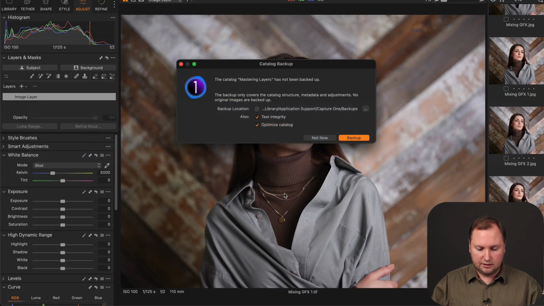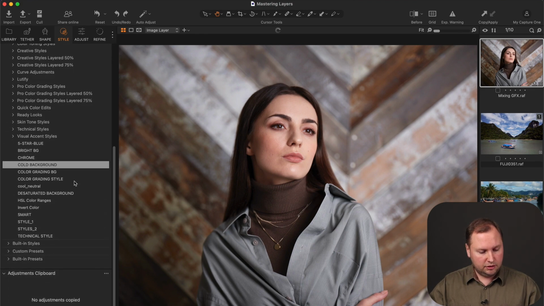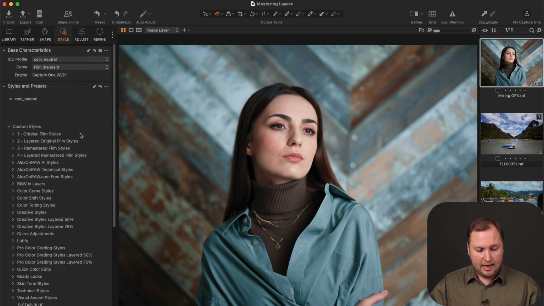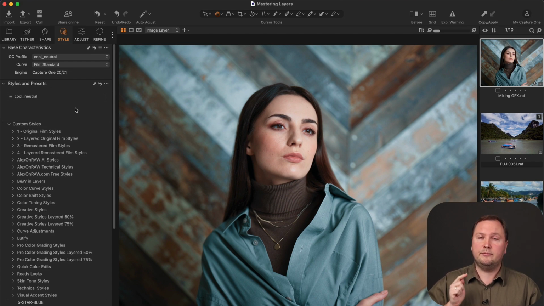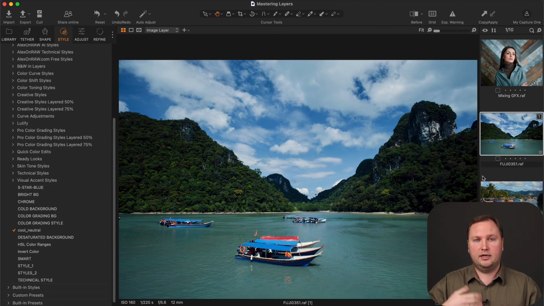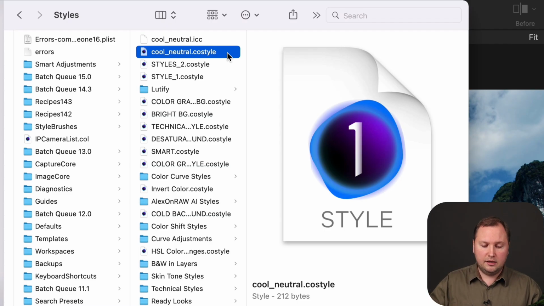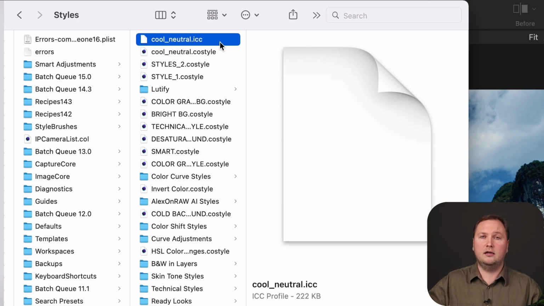Again, I need to restart Capture One. Now you will find this new style in the Custom Styles section. So yeah, here it is. And as you can see, this style applies the new profile. And it works with any images. So, for instance, I can apply it here. And speaking of the technical side, here is how it looks in the styles folder. So we have the style and the ICC profile that is applied by this style.